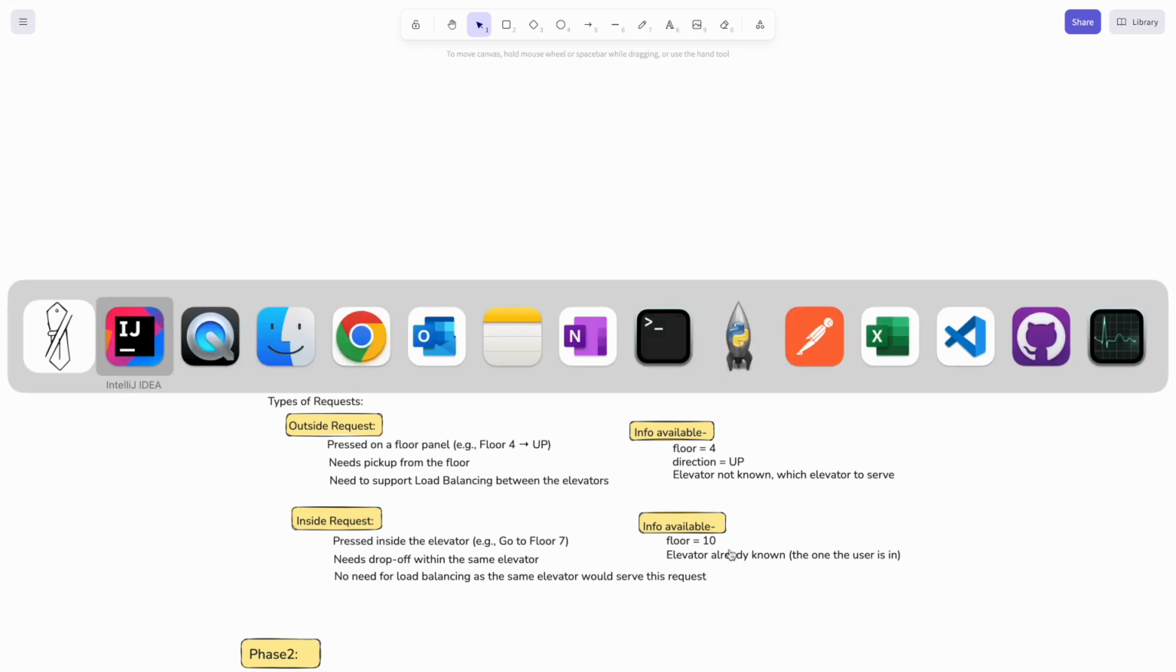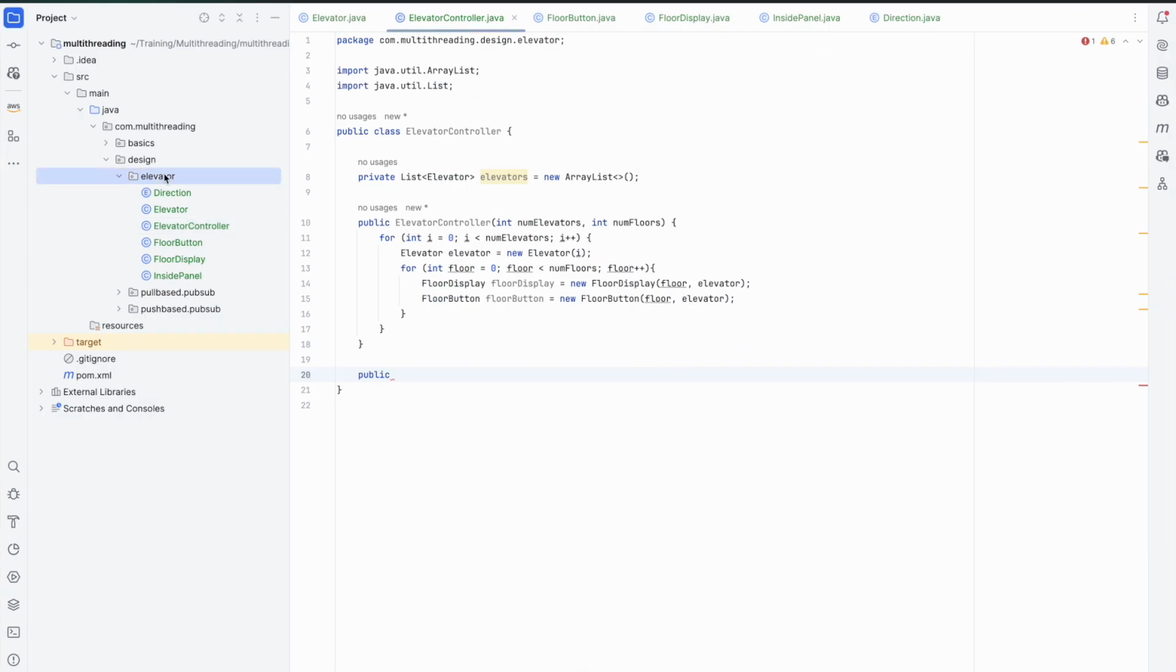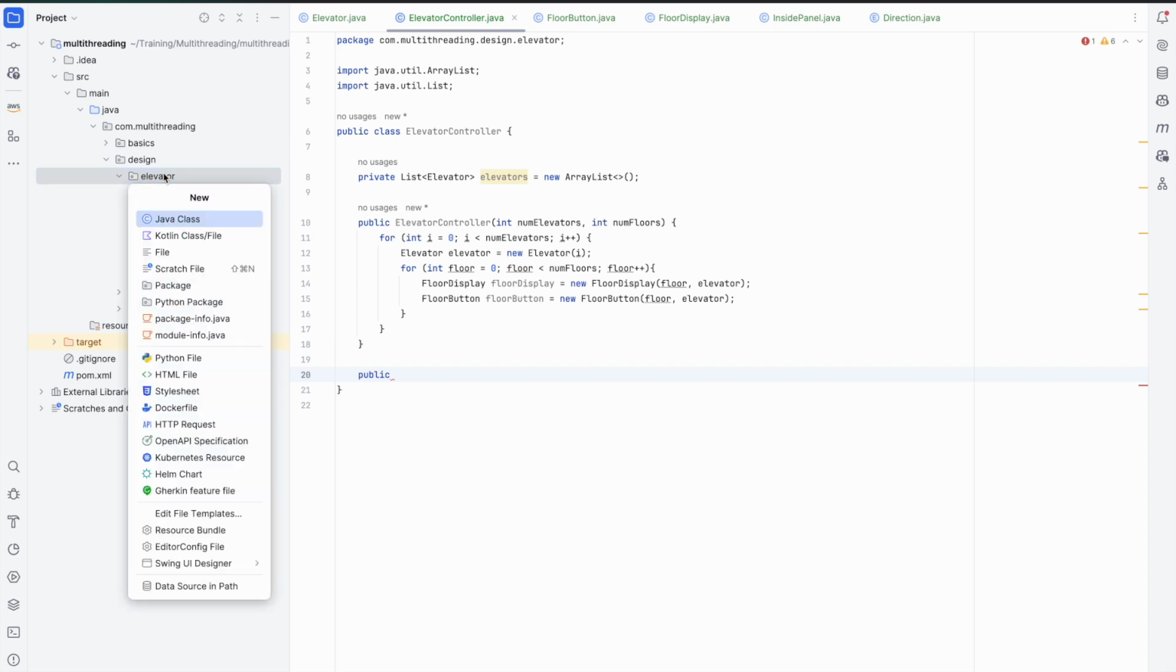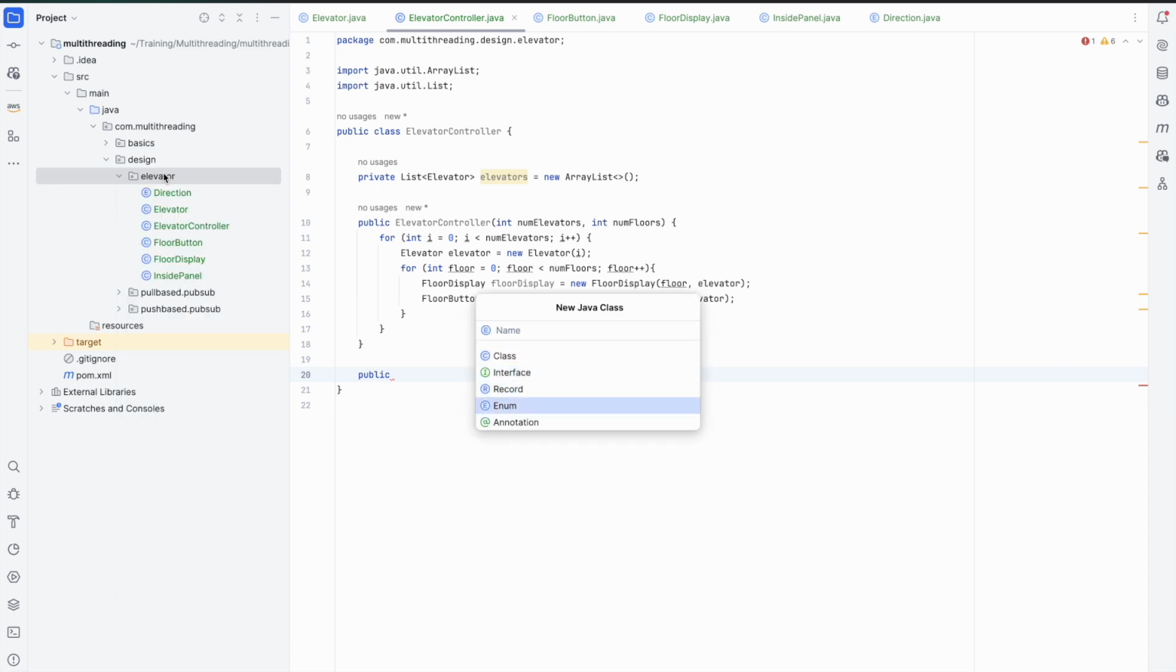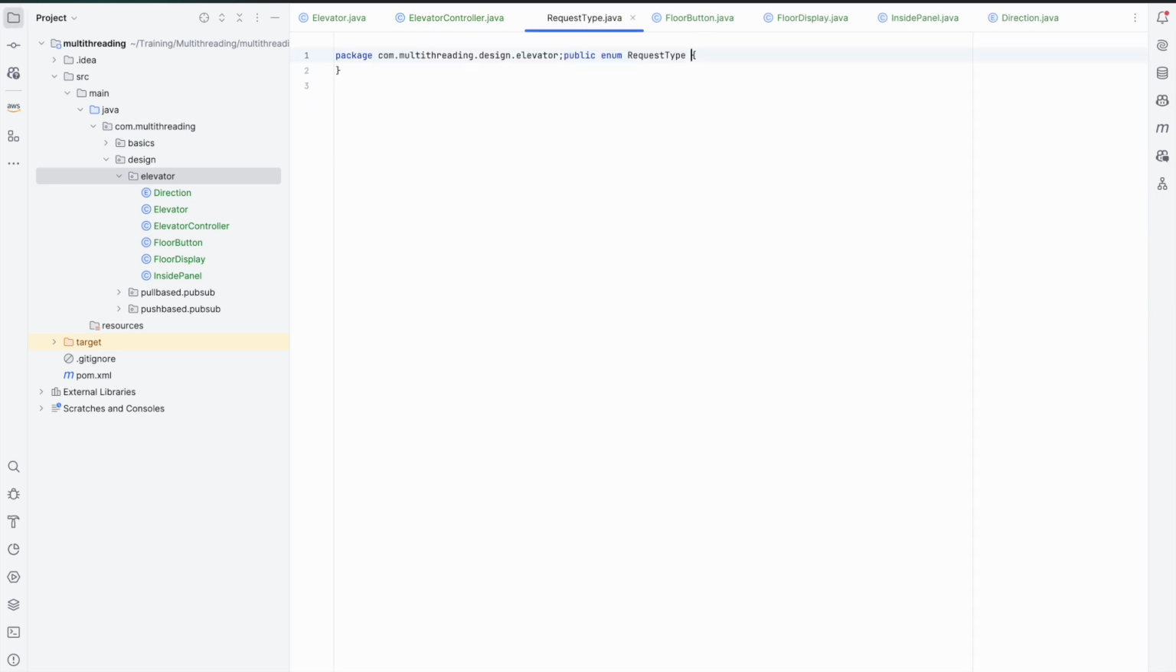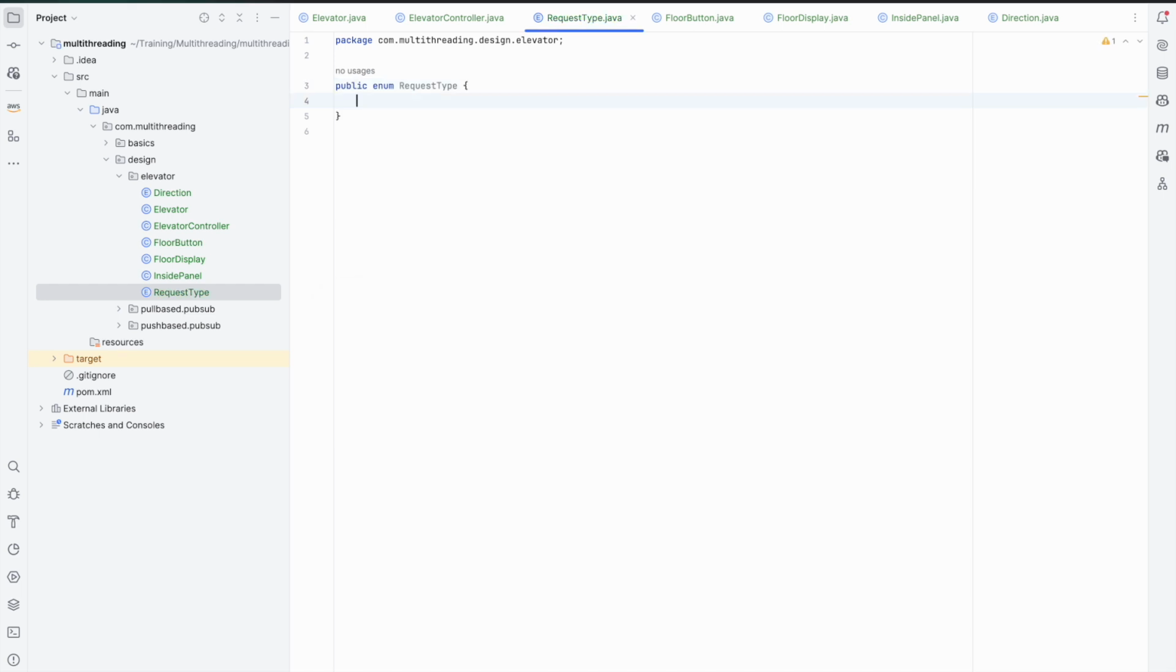So what we can do is create the request. We have two types of request. To make the design simple, I can create a simple enum again. Let's call this request type, with outside and inside. These are the two request types we already know.